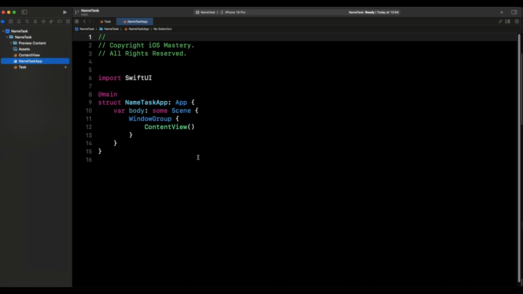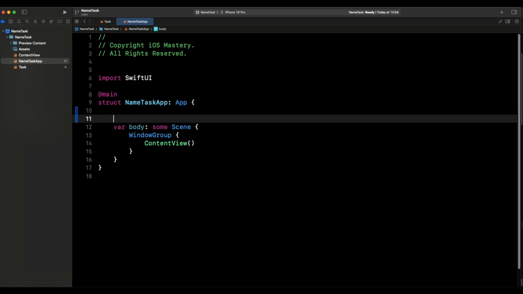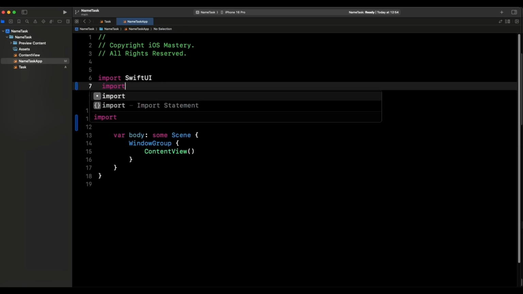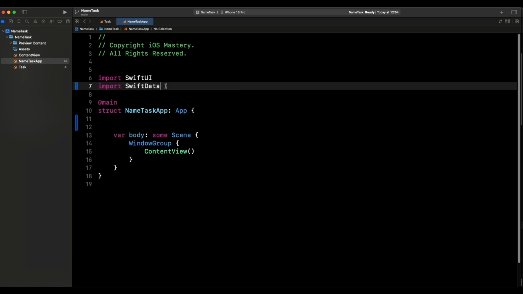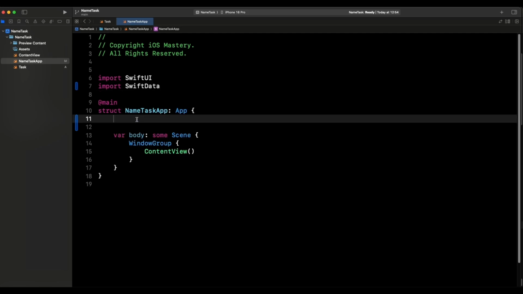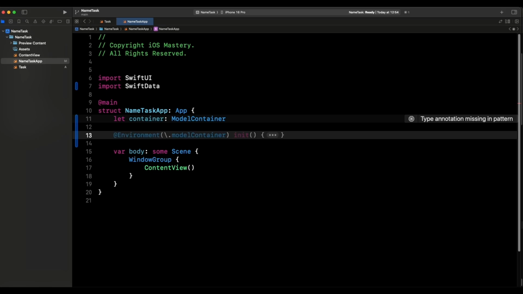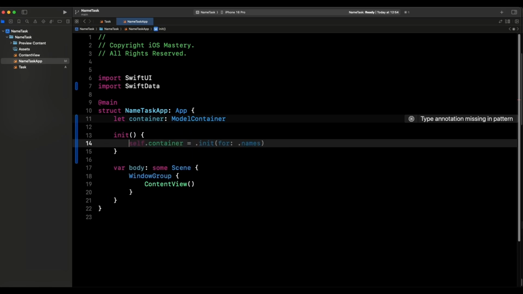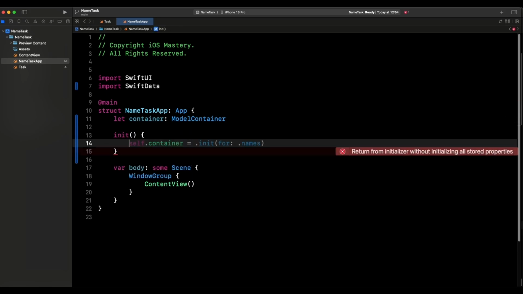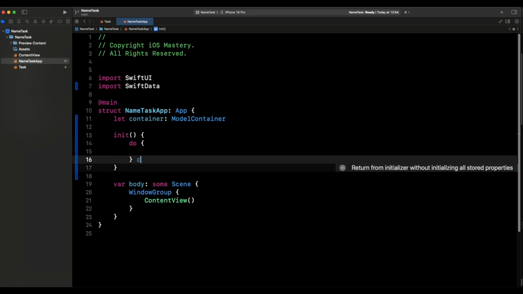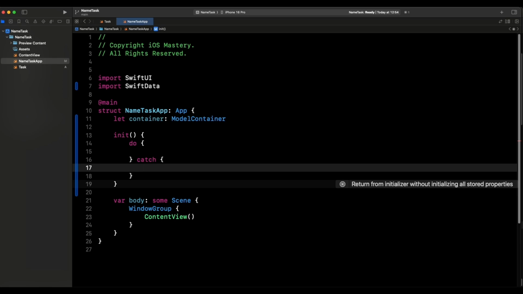What we want to do is, we might need to import SwiftData. Let's just come here and say import SwiftData. So we have SwiftData here, and then we're just going to have the container. So we say let container, and container is going to be of type ModelContainer, like so. Then we could put an initializer so that we can safely open it. And here we need a do-catch. So we say do, like so, and then catch in case something fails.